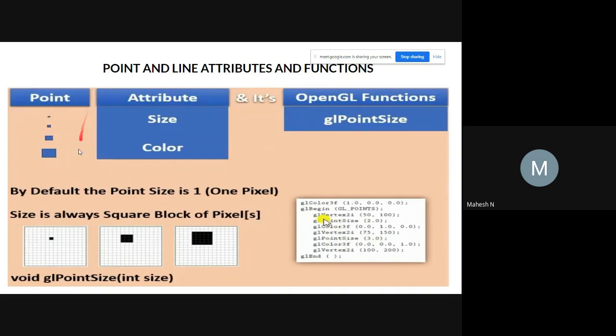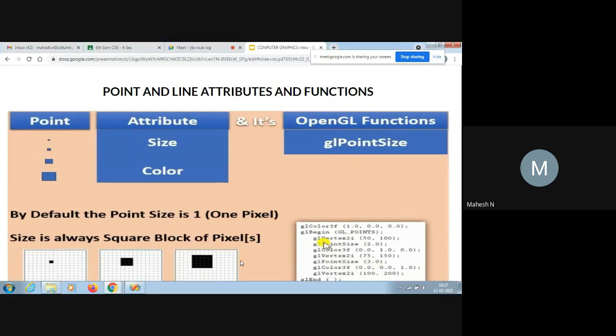Now I have a point. What is the first attribute, or the first property of that point that they have discussed in your syllabus? It is the size of the point. Whenever you have drawn a particular point, you may get a question: can I increase the size of the point? Should a point always be just that size? Can I not increase the size of the point?